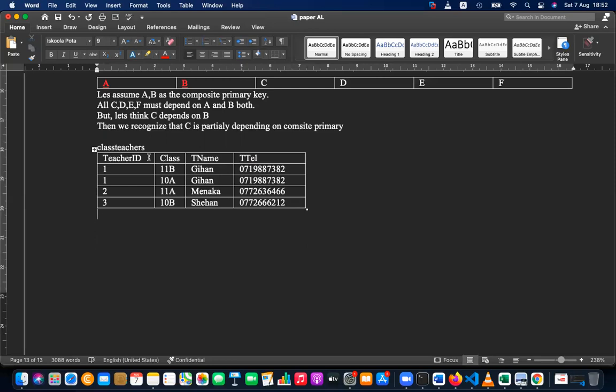So can we put here teacher ID and class both as a primary key? Is it a good composite primary key? Is it unique?